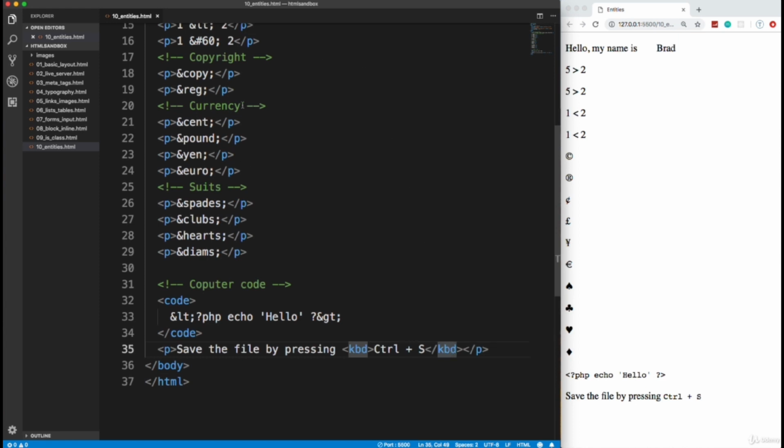And again, if you want to look at all of the different entities and symbols available in HTML, you can go to W3 Schools. Like I said, it's a great reference site. All right, so in the next video, we're going to start to look at HTML5 semantic tags.